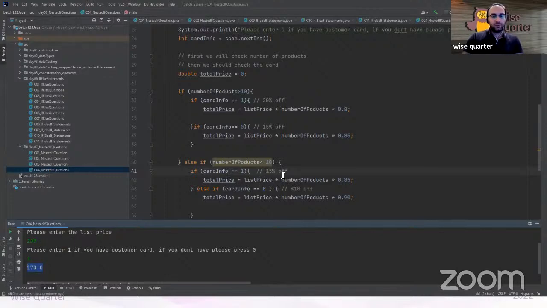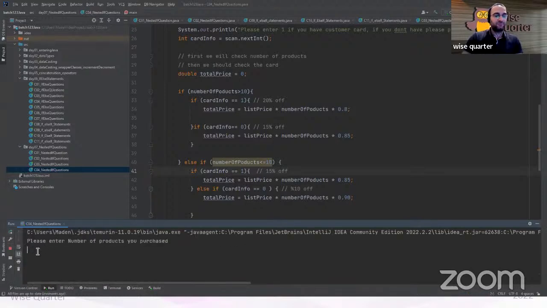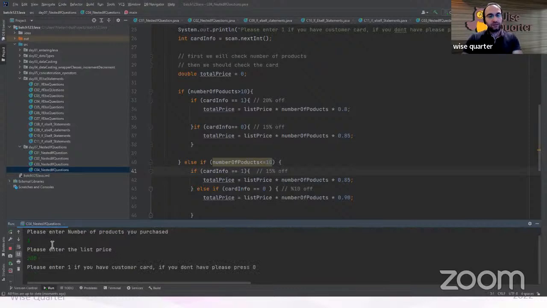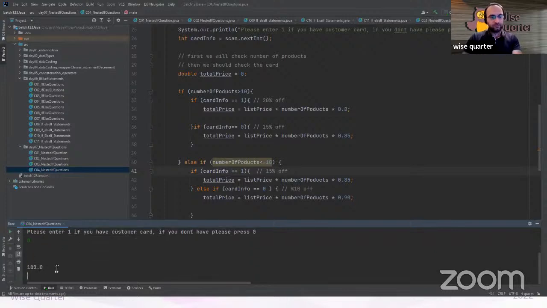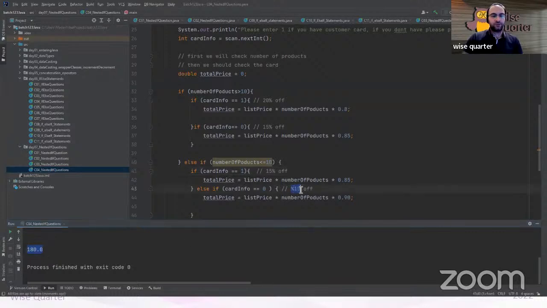I will do the same amounts, but this time I will not have a customer. This is the first time for me visiting that shop. I have one of them. The list price is 200, and I don't have the card. Yes, I don't have it. Oh. It did work, but not as I expected. But still it did. As you can see, this is 10% off.